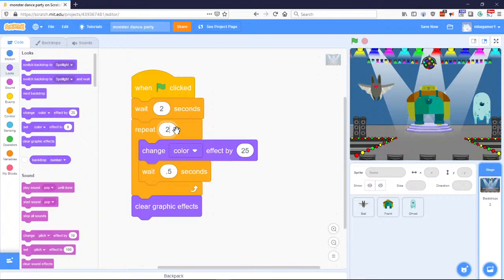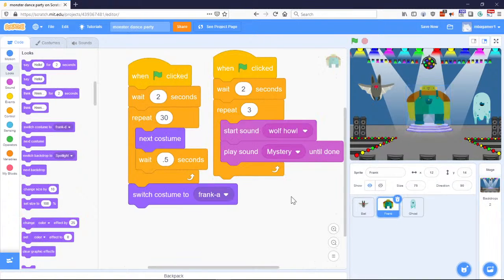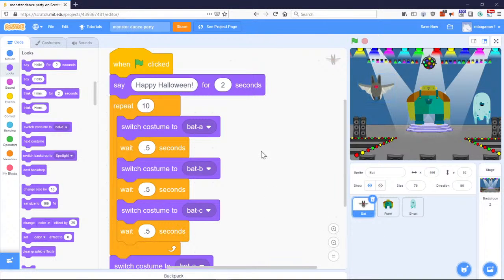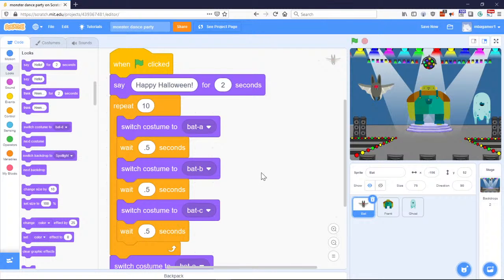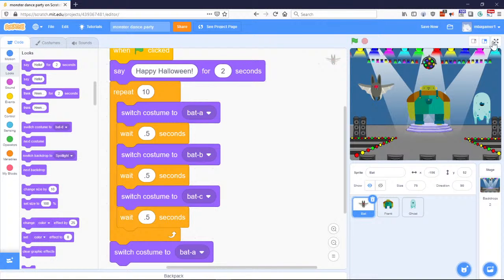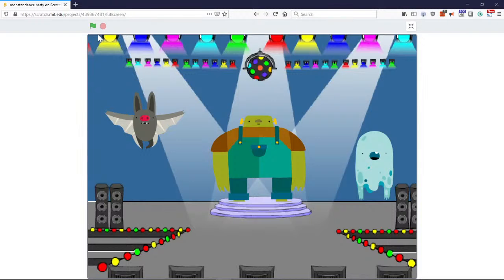Let's try 28. Frankenstein. Let's see. We'll try 28 on him as well. And I think the bat was moving a little bit. But it'll probably be too much moving it back to 9. So we may have to live with that. All right, so let's try it.